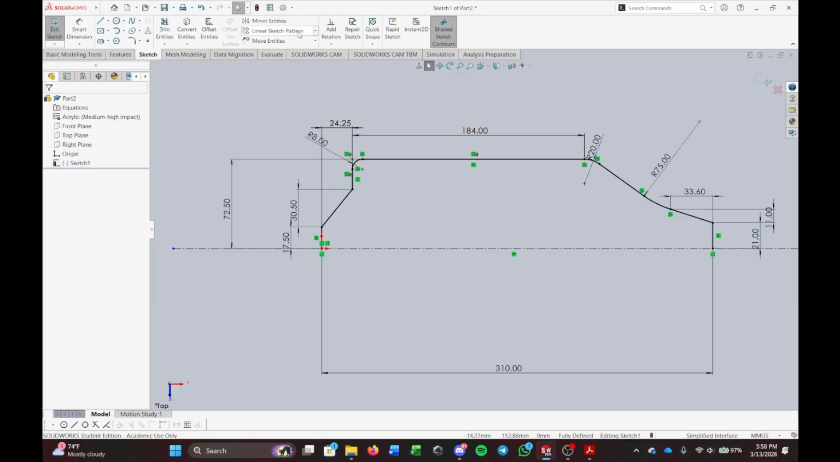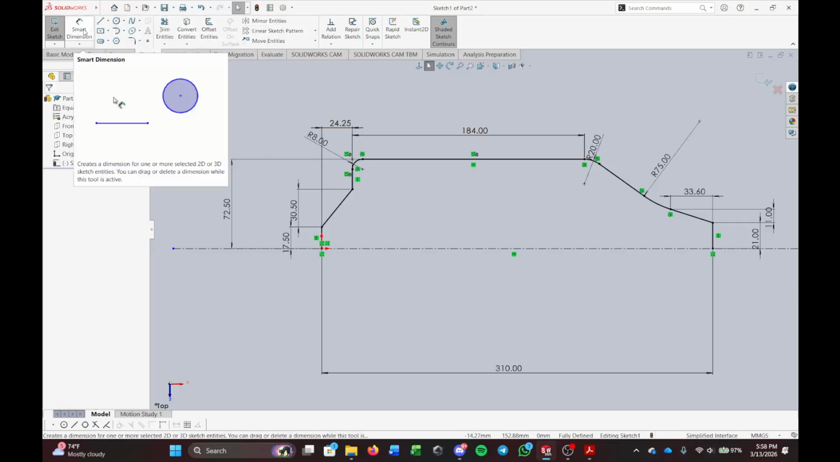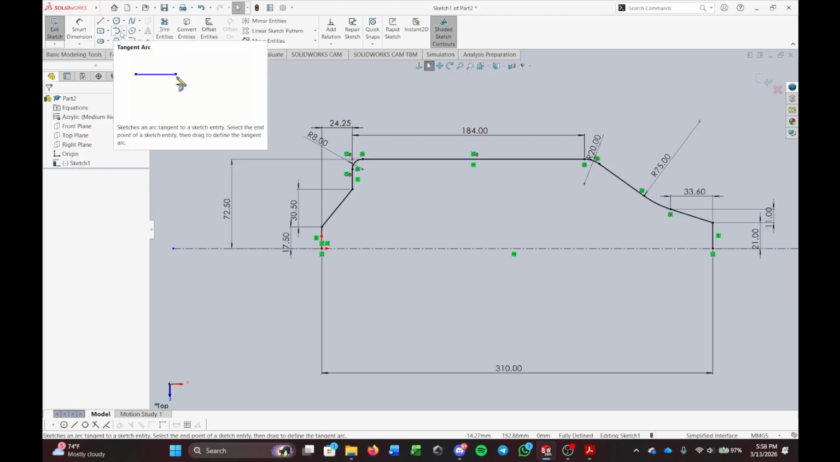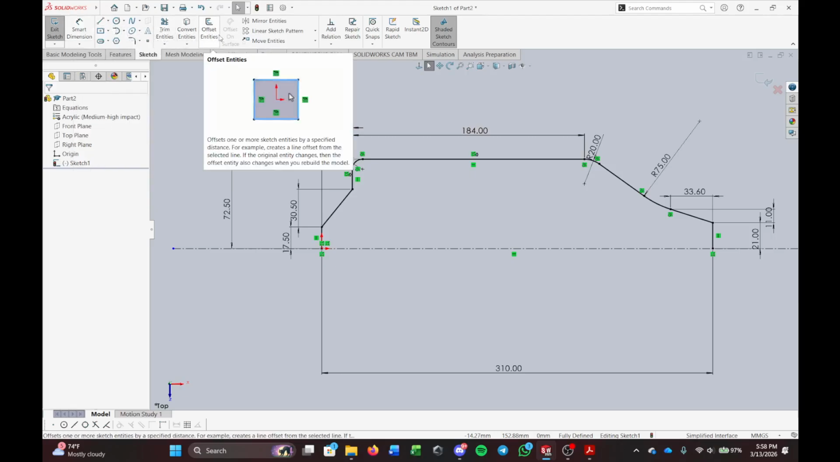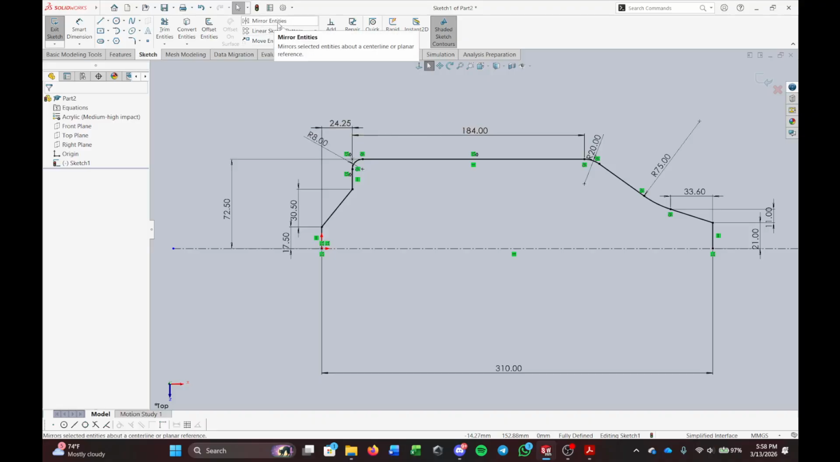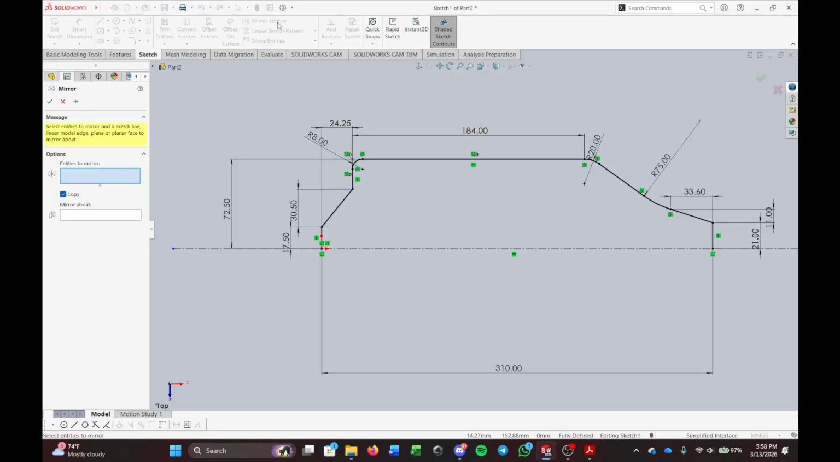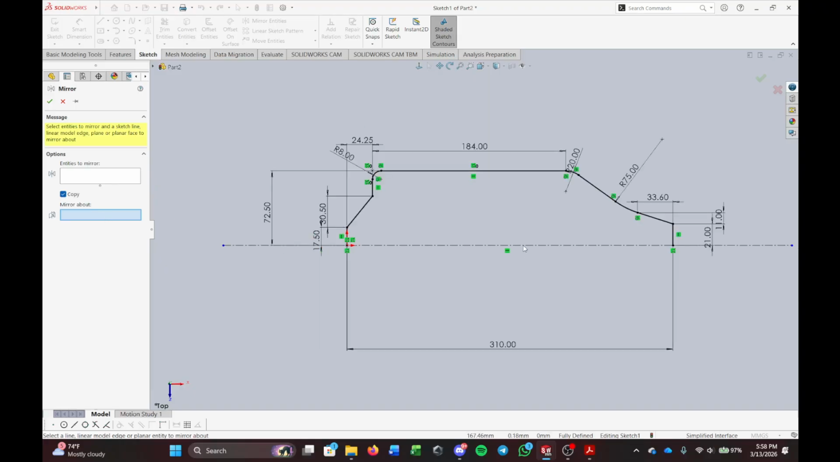We're still in the sketch tab. To the right of Smart Dimension, all the tools we have, and the Trim Entities tool, you go to the right, you'll see Mirror Entities. We're gonna click that. It's gonna ask you, what do you want to mirror, and what do you want to mirror that about? So that center line we made is what we want to mirror it about, because all we're doing is taking a part and flipping it over that line.